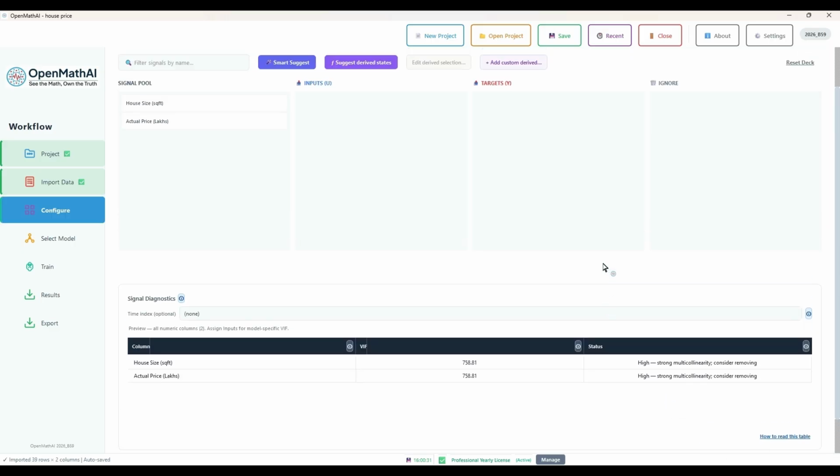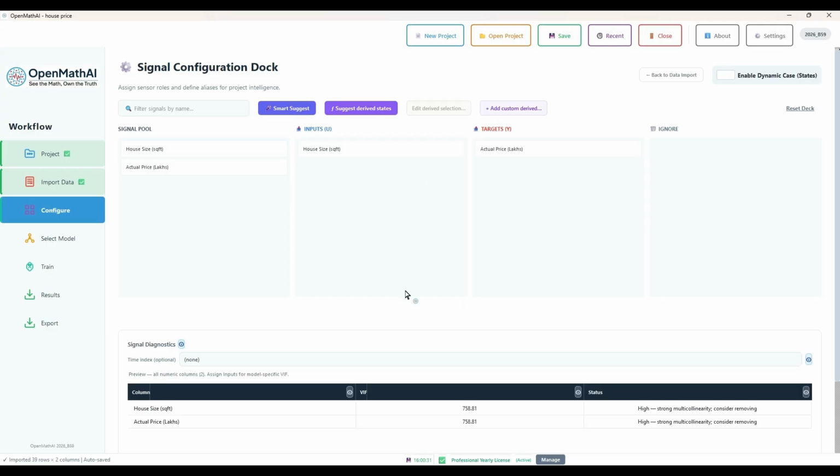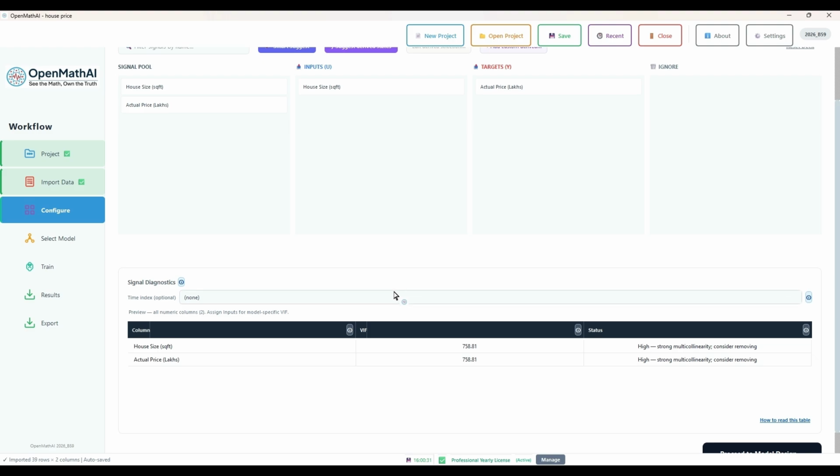Configure the dataset by specifying the input features and output target. There's also a feature called Ignore, which can be used for columns that should not participate in model training. Select the input and output columns manually, or use Smart Suggest for automatic recommendations. There's one more feature, Signal Diagnostics.